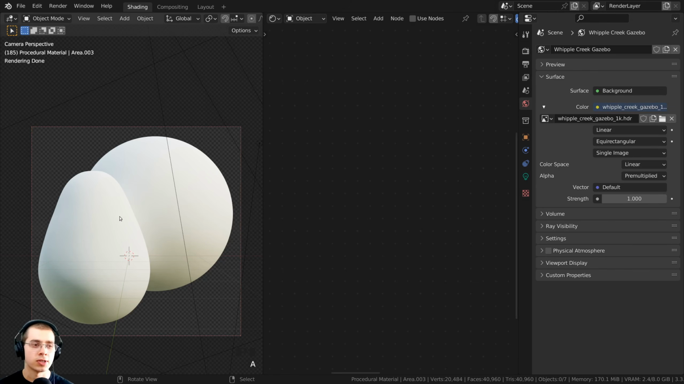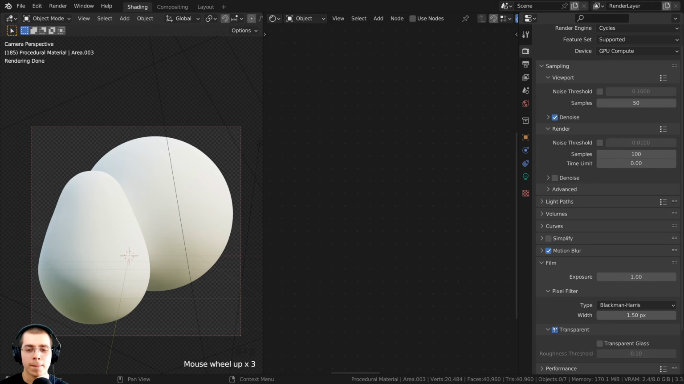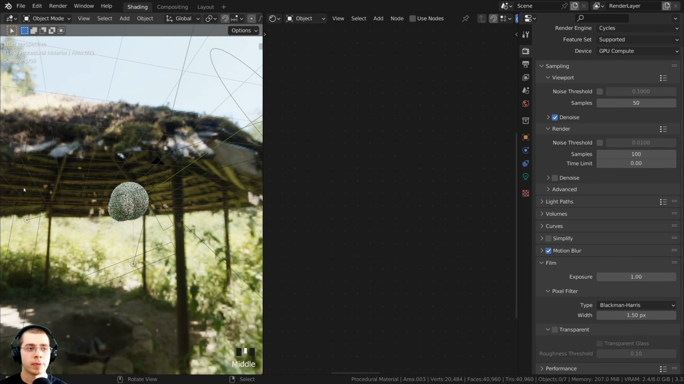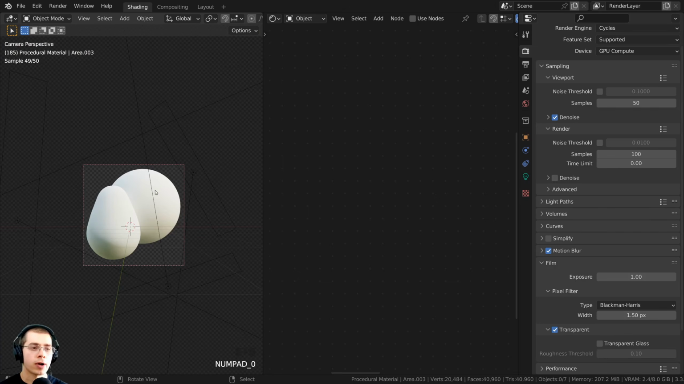And then if you want to make the background transparent so you can't see the HDRI in the background, go here to the render properties, open up the film tab right here, and then click on the transparent check mark right there to make the background transparent. So there's the HDRI, but I can just click on transparent to make the background transparent.